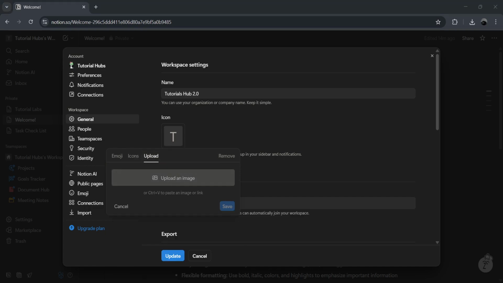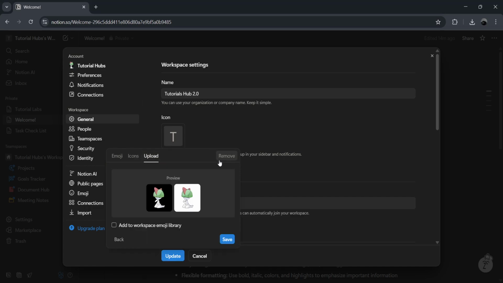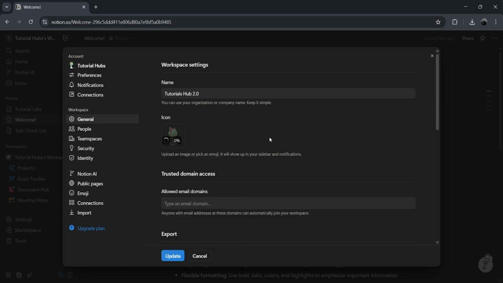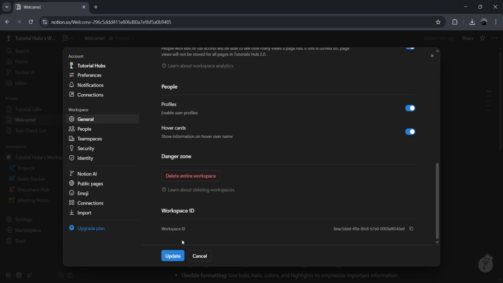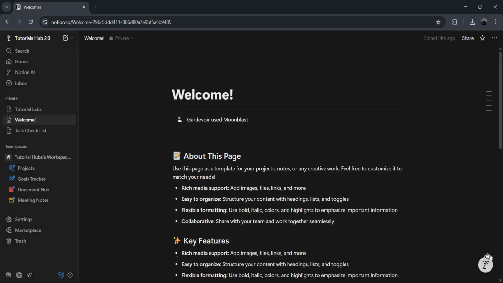If you prefer, you can also add an icon via a link, which is handy if you have a logo hosted online that you want to use consistently. Once you've entered your new workspace name and made any icon changes, scroll down to the bottom of the Settings panel and click the Update button. This action saves all your changes and applies them across your workspace immediately.